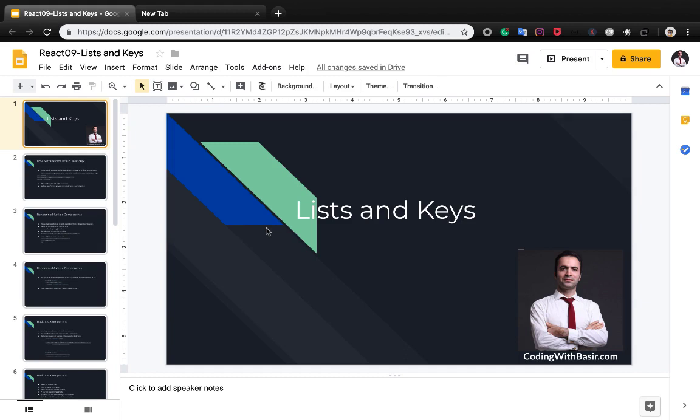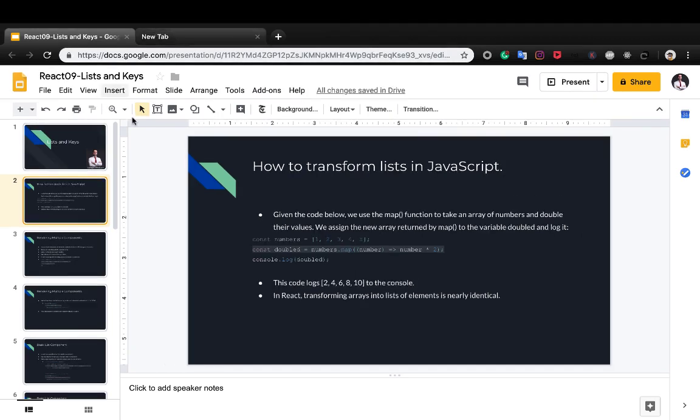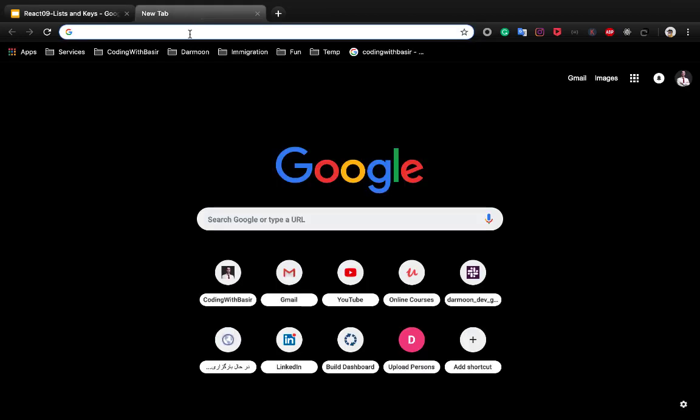Lists and keys. How to transform lists in JavaScript. Given the code below, we use the map function to take an array of numbers and double their values. We assign the new array returned by map to the variable doubled and log it. Let's see this in action.